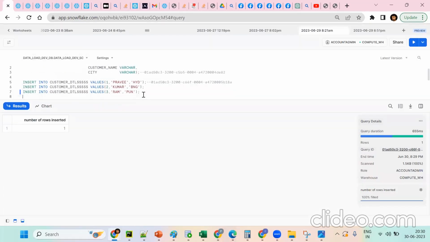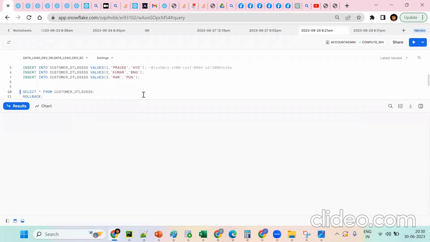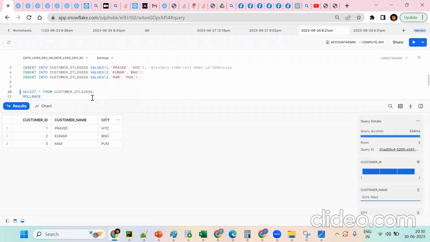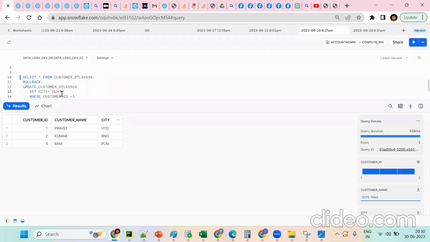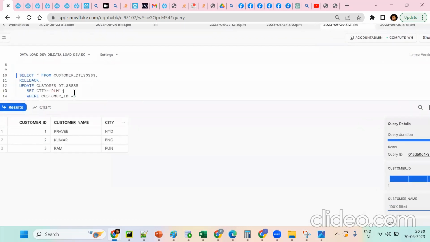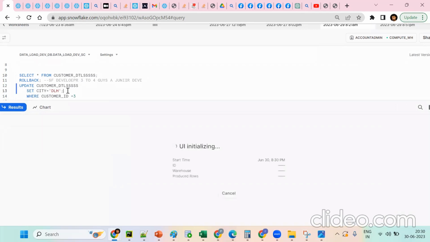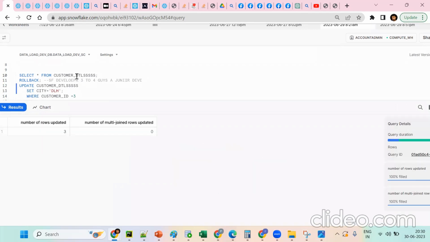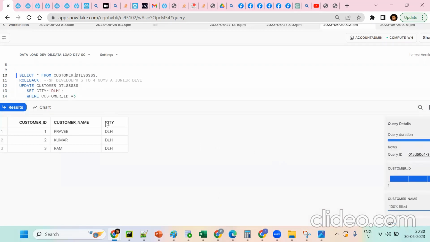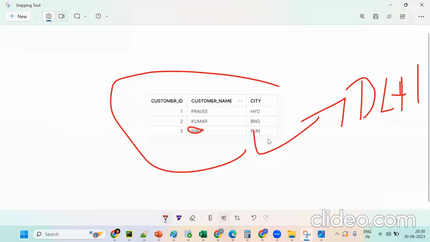Now, how many records are we having? Three records are there. Now see what happened. Assume a junior developer is there. In Snowflake there will be three to four developers. By mistake, instead of updating one record, he updated all the records. Now tell me, what do we want to get? We want to get the previous state. This is my previous state.